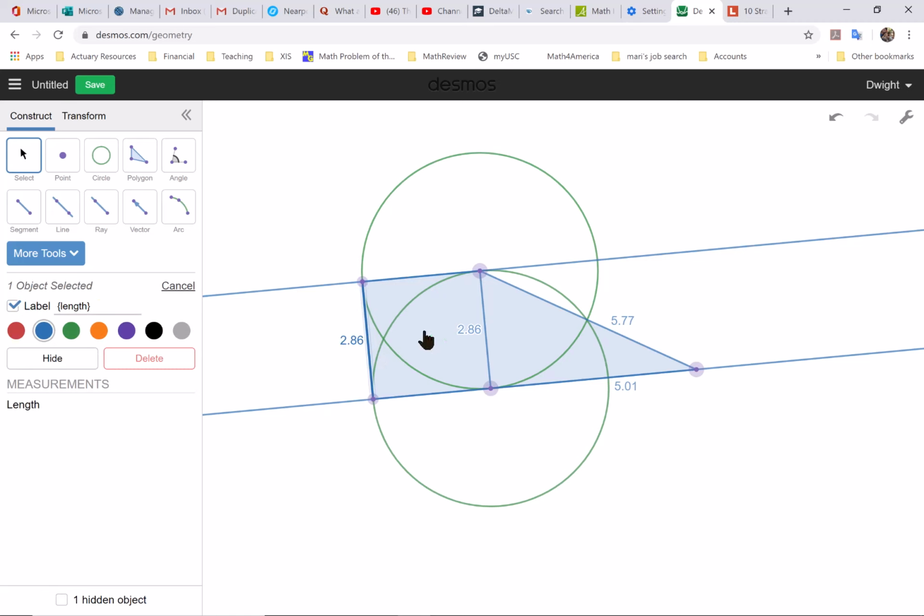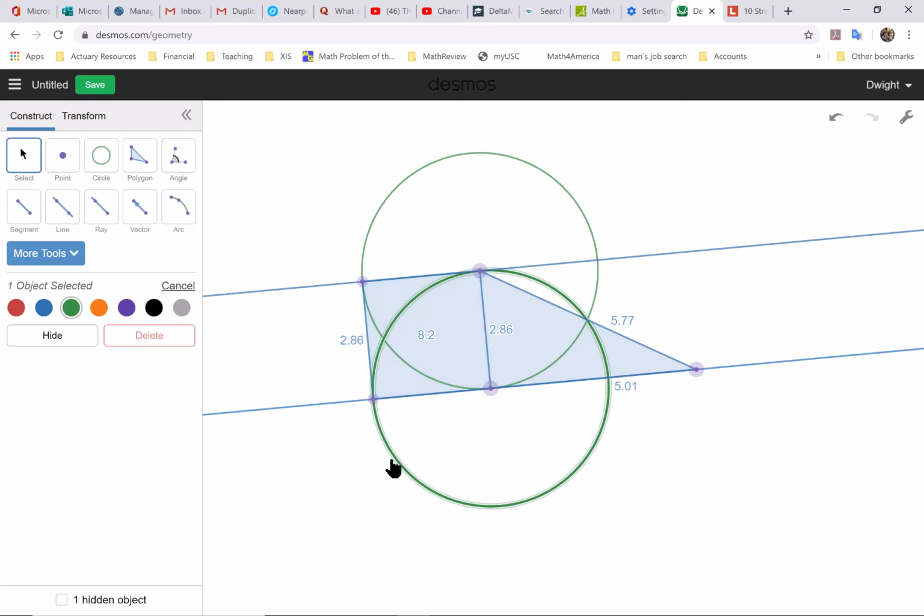If I click on that, you can see it's the same side length as that. Also, what I want you to do is click in the middle and click label. It's going to give you the area of that square. Okay, so you get the area doing it that way.